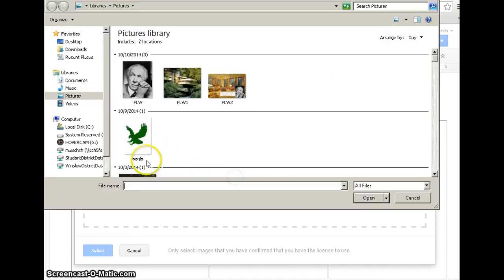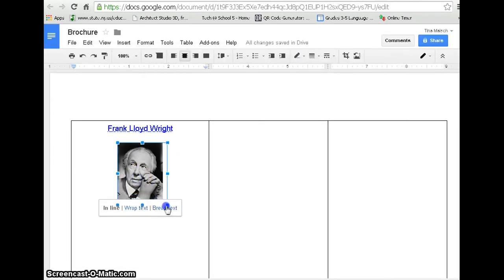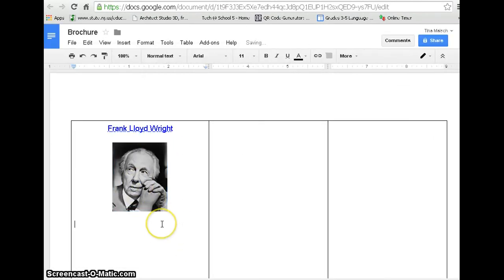saved. So I'm going to show you that. So I'm going to put that there. And obviously you can modify that. And then you could put your content explaining about Frank Lloyd right there. Then your second column, you could do the same thing. Let's say you were focusing on Fallingwater.